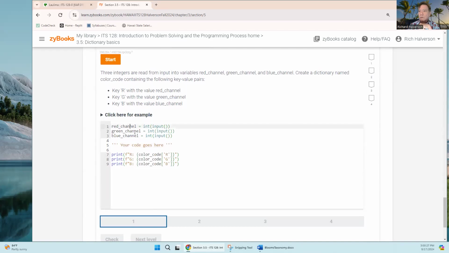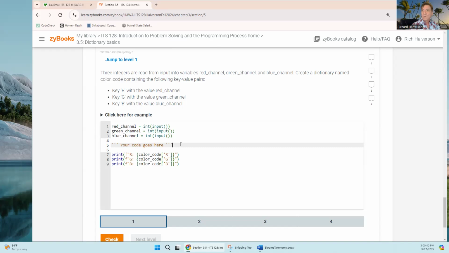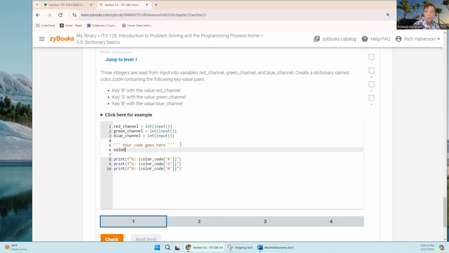Okay, so we have read in red channel, read in green channel, read in blue channel. Create a dictionary called color code, I guess. Color code equals... by the way, you're going to be using dictionaries a lot. You're not going to be using sets very much. You're not going to be using tuples very much. You're going to be using lists a lot. And you're going to be using dictionaries a lot.